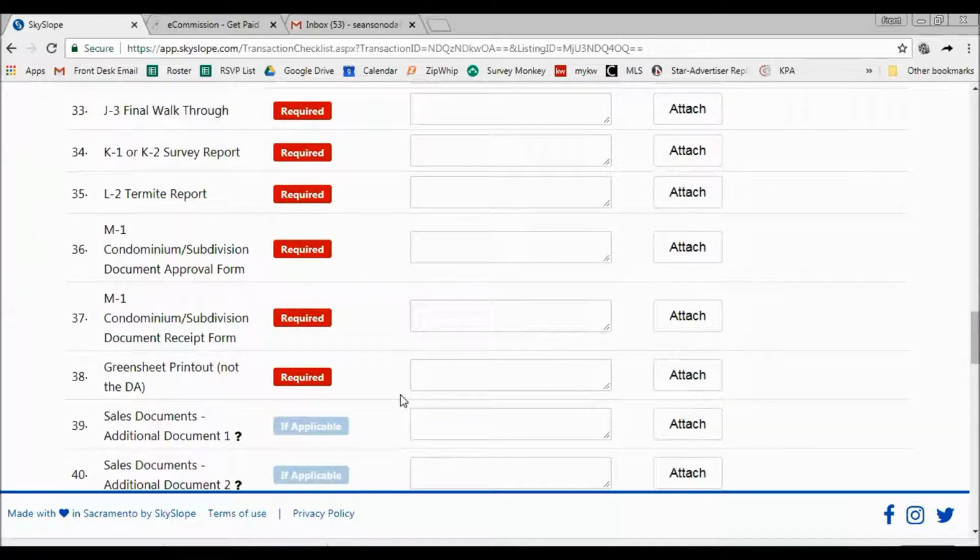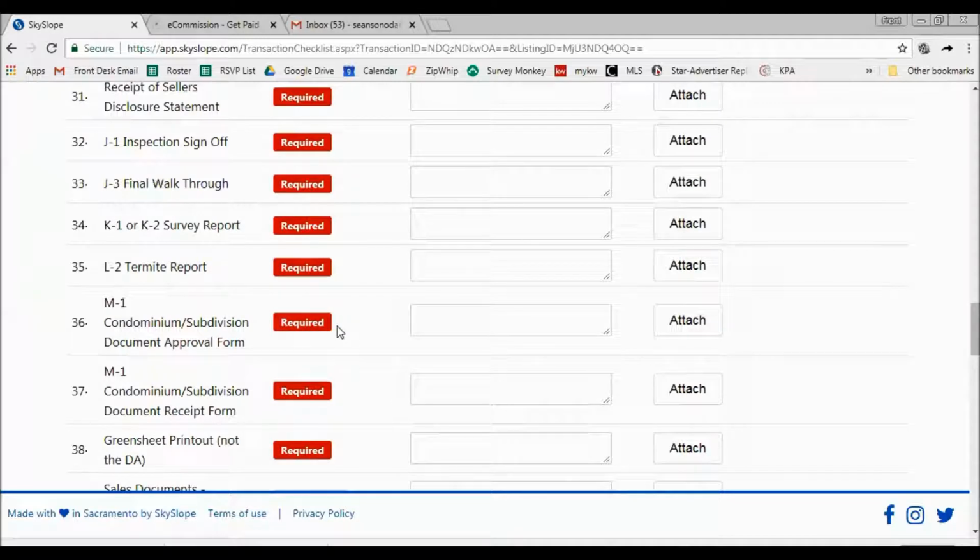However, it says M1 condominium subdivision document approval. Some single-family homes are in subdivisions where there are associations. A lot of them in Pearl City, White Kelly especially. Almost every single-family home around there is in the White Kelly Community Association. Middle Town, there's MTA. So it's there for single-family homes as well. But say you're in Kaimuki and there is no association, you still need to attach something here.